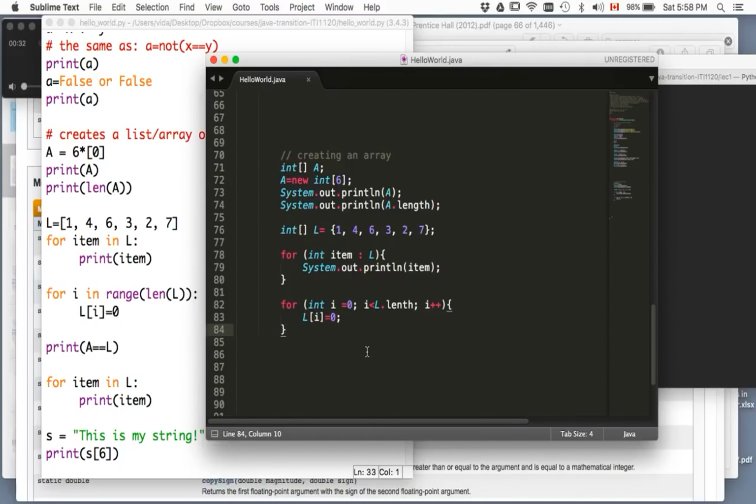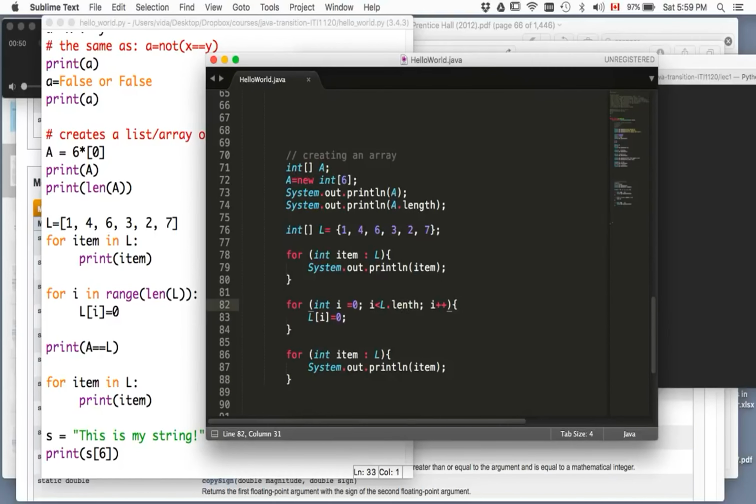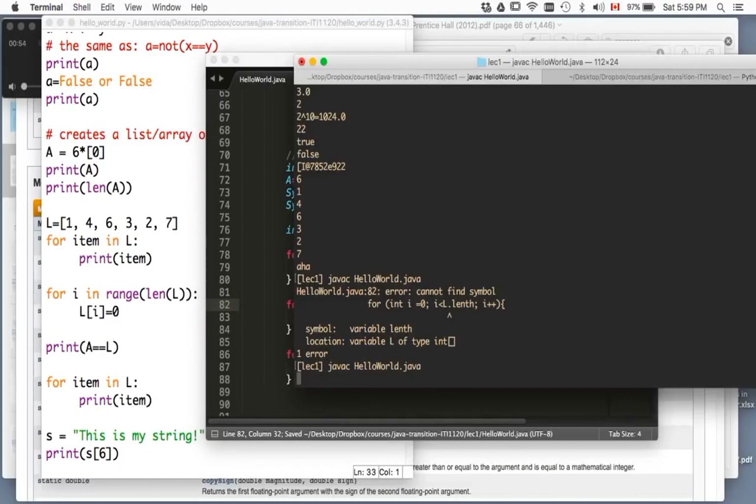Okay, so let's see if we were successful. So before the change, this is when we printed this list, those were the elements, and after the change, these are the elements. So let's compile that. Okay, there is a spelling error. This is length. There's an H here.